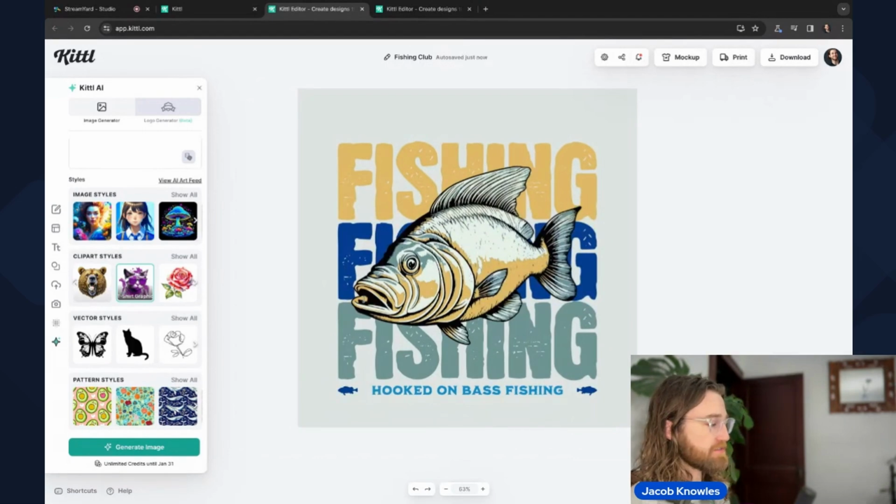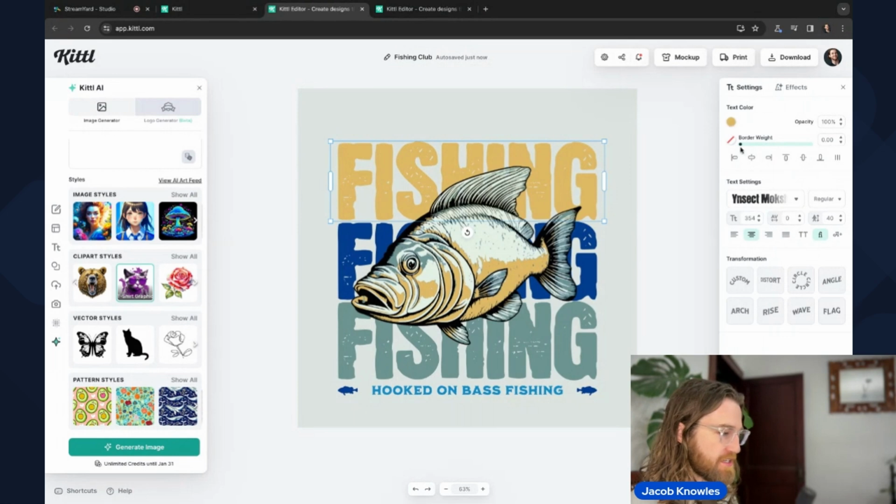This gives you an idea of some of the things that you can do with Kittl. Obviously, you can change the fonts, the text fonts. You can distort them in different ways, angles, waves, arch, all the things that print-on-demand sellers need to design effectively and to actually create compelling designs that are going to make you sales and help you do so quickly. This is what you need. I mean, Kittl really has the full package, and it's all inside of the same editor.